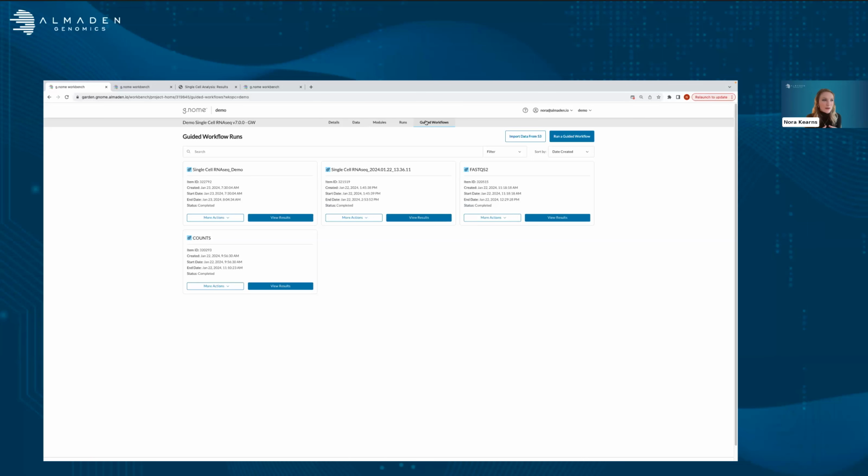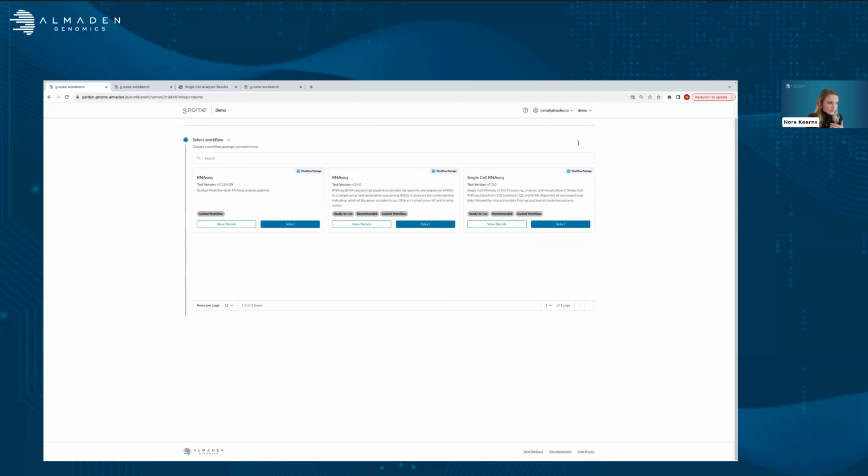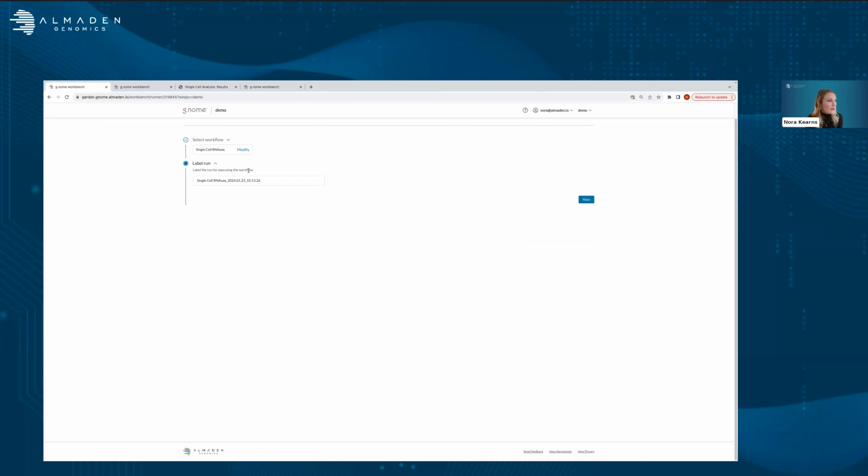But I first want to talk about the guided workflows because those are our workflows that are really meant to support the biologist. So I'm going to run a guided workflow. We have guided workflows available for both RNA-seq and single-cell, but I'm obviously going to focus on single-cell today. So I will select that workflow. I can label the run however I want to. And then we have to select our input data type.